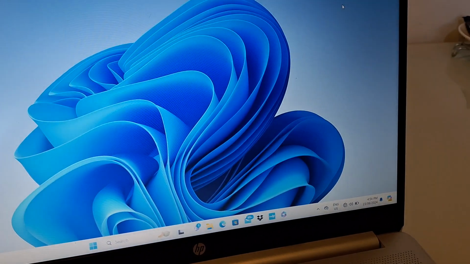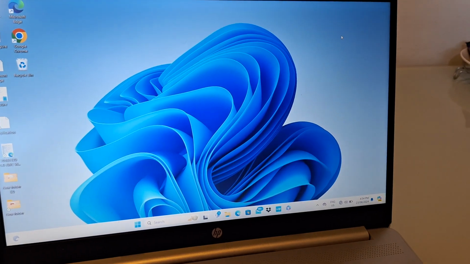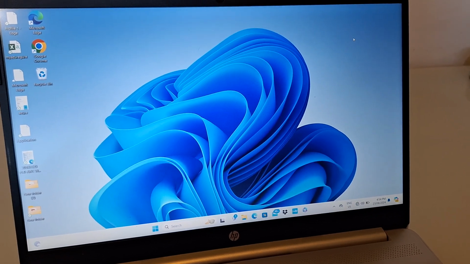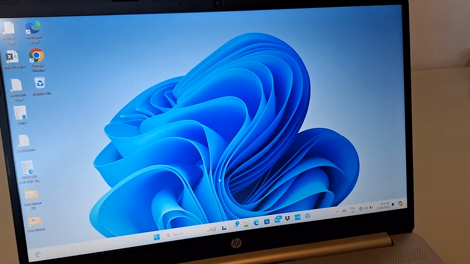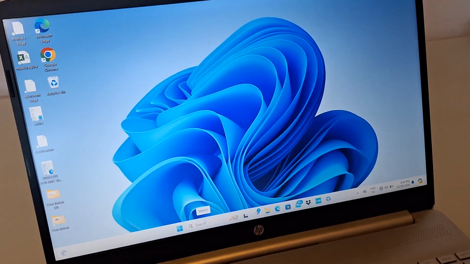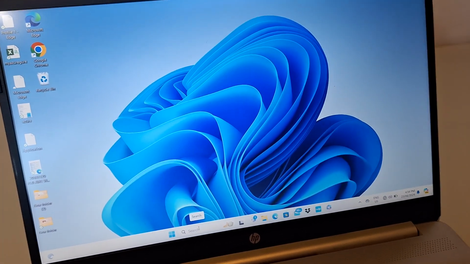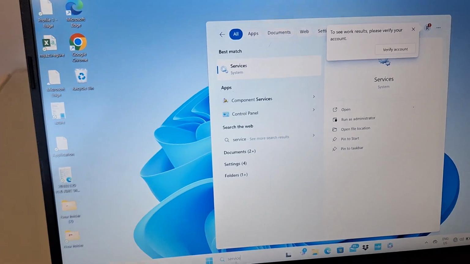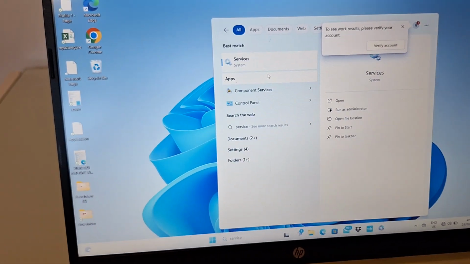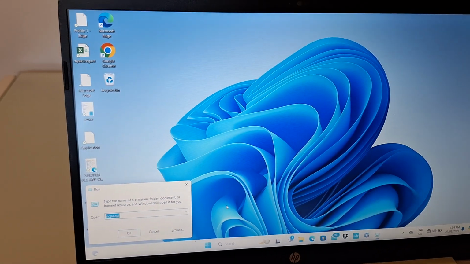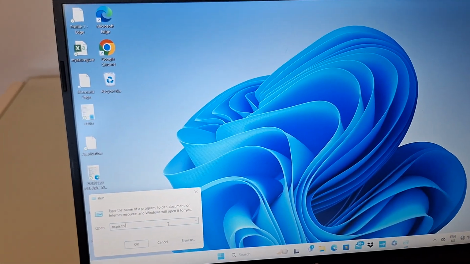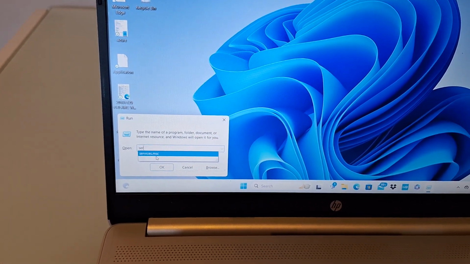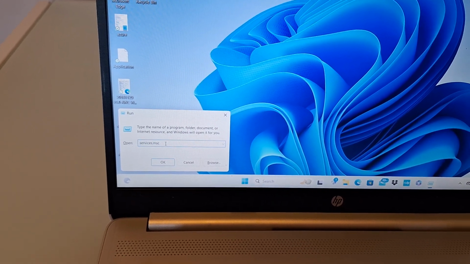So now what we can do is check whether the WLAN AutoConfig is disabled or it's not running in the services. We can go to the services page simply by typing services in the Windows search to open the services app, or we can go through the run as well. So open the run app and type services.msc. Click on OK.